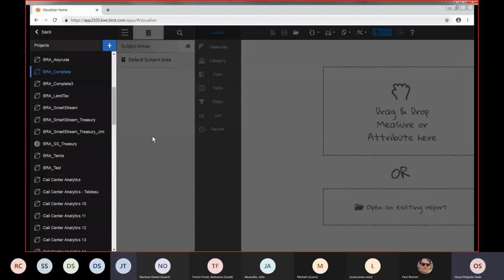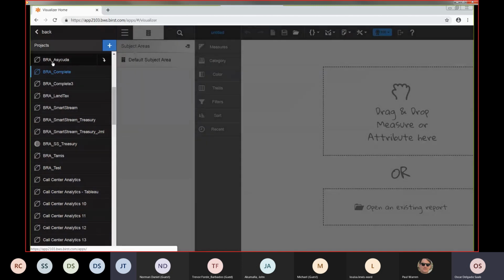Okay, so this is the Birst instance that we have on the cloud. So on your left, you will see that I created different spaces for the different systems. I have one for Asecuda. This is BRA Asecuda. It has some of the information from Asecuda. Then I have the BRA complete, which is the space that I use to combine the data from all the different systems to be able to produce the performance schedule report. Then I have another space for land tax, another space for SmartStream at BRA, the SmartStream at the Treasury. I have another for TAMIS.